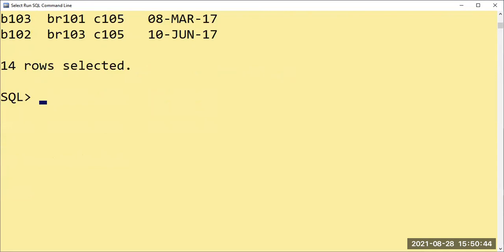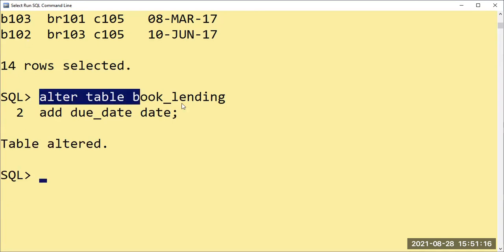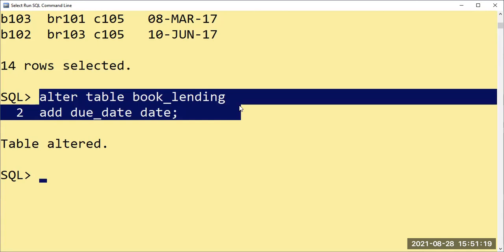To add the new column, the command we always use is alter. So I will say what alteration we are doing for the book lending table. Alter table book lending. Yes, we have to specify the table, book lending. Add due date and date. Yes, we have to specify the data type also. I'll just say enter. Yeah, the table has been altered. Alter table book lending, add due date.